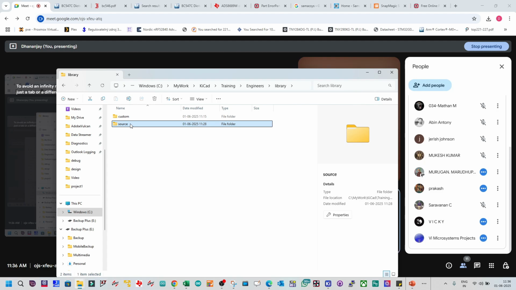I think you have created one folder inside D. What is the name of that folder? KiCAD. Very good. Inside KiCAD, you can create the library folder. I created it. Okay, sir.